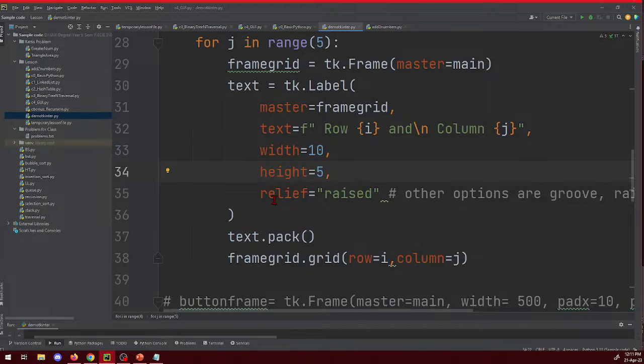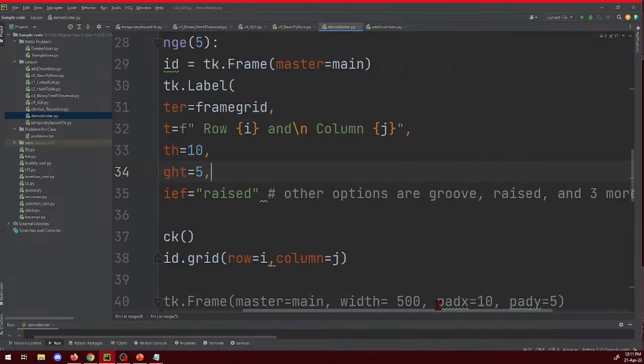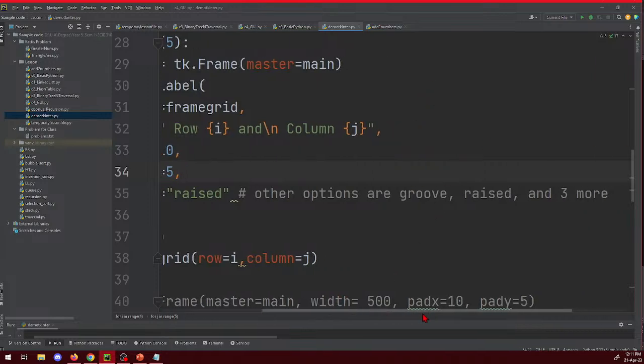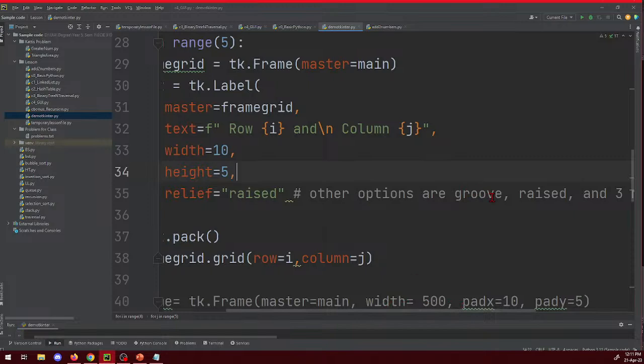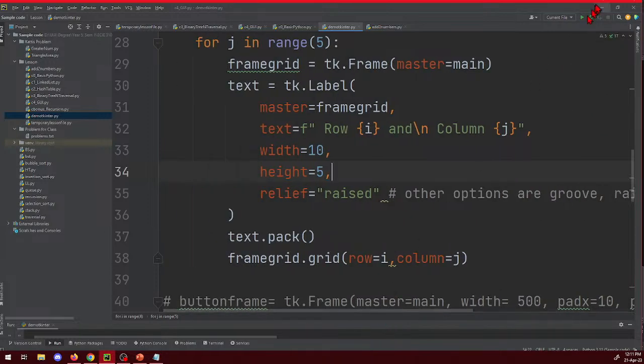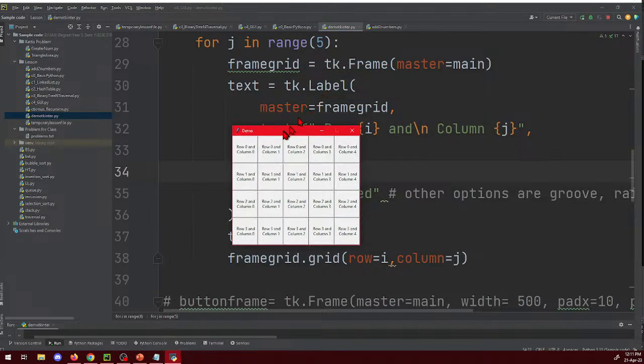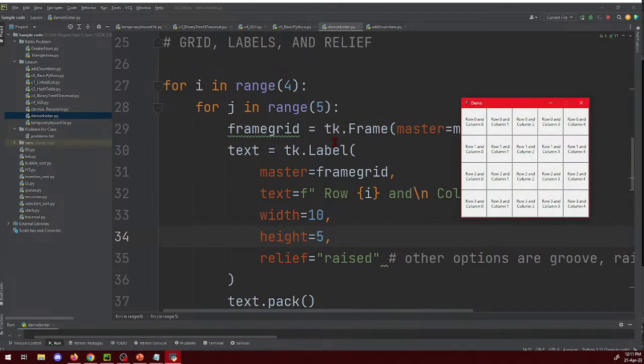And now we are going to learn about relief. Relief is basically how you want to show your labels, whether you want it to be raised or relief or more. So we have groove, raise. The three more is for you to discover yourself. So let us try to run this. When we run this, we have this. It shows row 0 and column 0, row 1 and column 1, until row 3 and column 4, like that.